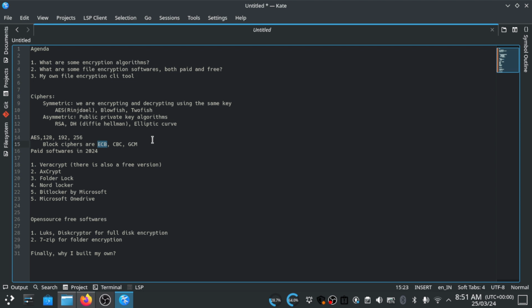Of these three, the GCM is known to be the best, and it solves some major issues which the other two modes have. So there are some issues with these two modes, but GCM solves those issues, and it is considered to be the most secure one.